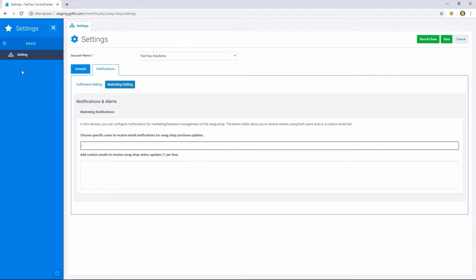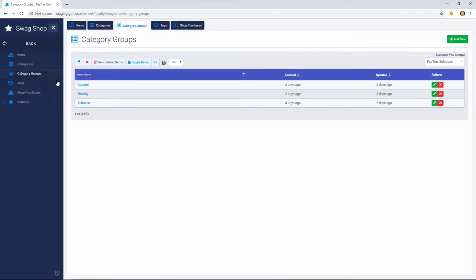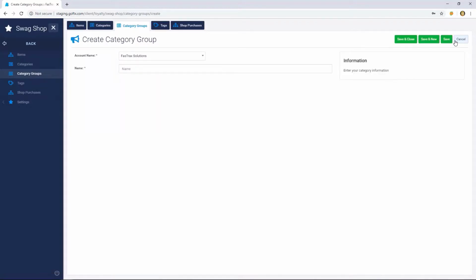Now that we have our settings in place, let's go through the process of putting an item in our swag shop. Let's say we have a few Amazon Echoes that we want to offer in our store. How will that look? We'll start by setting up a category group. Think of this as your parent category. You'll see some existing categories here for reference, like apparel, novelty, and tobacco, but let's create a new one. Click Add New in the top right-hand corner, and since we're offering an Amazon Echo, we'll name this category Electronics.